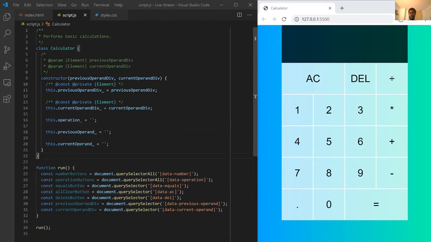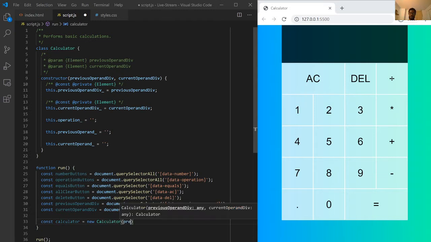All right, so let's create the calculator. So we're going to say, hey, const calculator equals new calculator. And then we're going to pass in the previous operand div and the current operand div. Okay, so this is good.